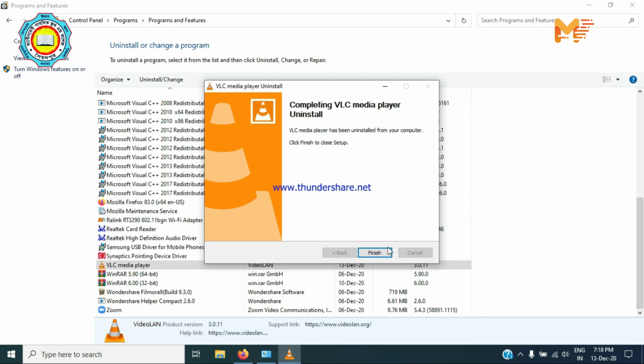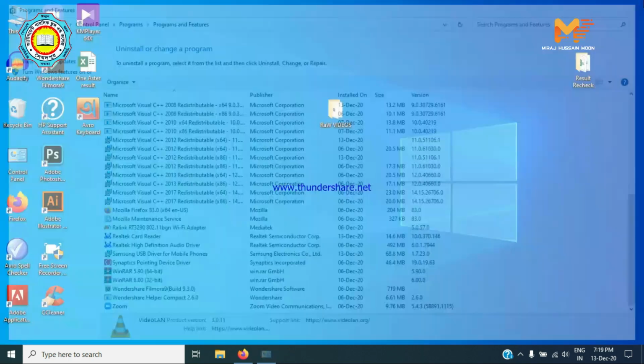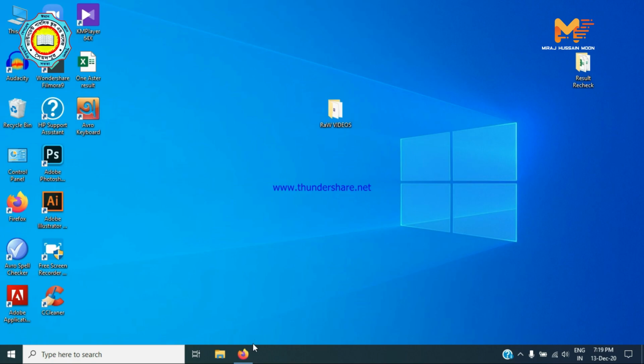After a few seconds you'll see that the uninstallation process has been completed. Then I have to click on Finish, and then click on the cross button. So the software has been uninstalled from my PC. This is the first procedure of uninstalling a software.